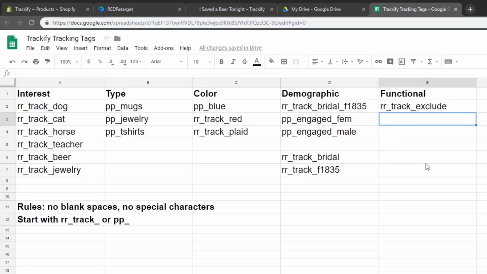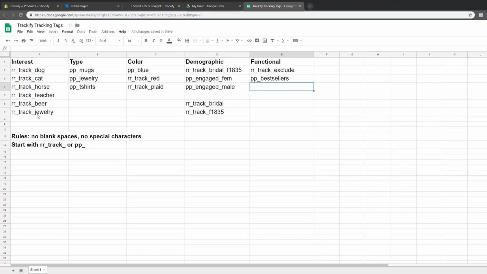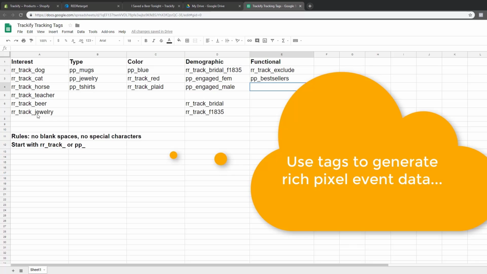Another good example would be, let's say, bestsellers. I'm going to talk more about that later, and you don't need to figure out all of the tags to begin with. I just wanted to give you some ideas of how to think about the tags and how to segment your products in your store. The purpose here is to create extra data that is useful for segmenting audiences.